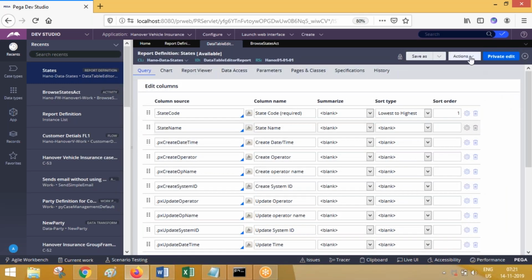Report definition rule is going to fetch the data from the table, and in which format will the results be? What is the format on the clipboard? Like, is it a single value property or a page property or a page list property?